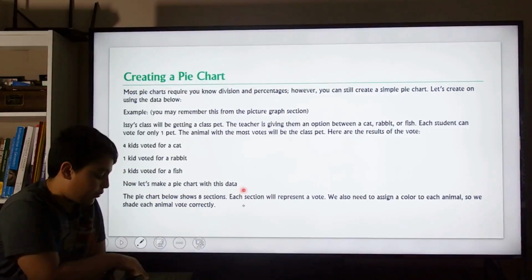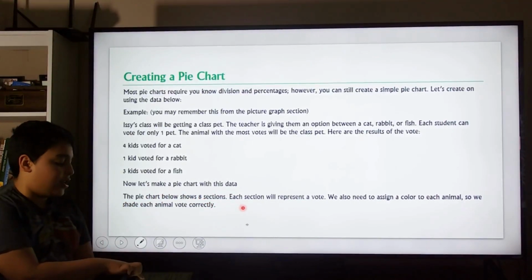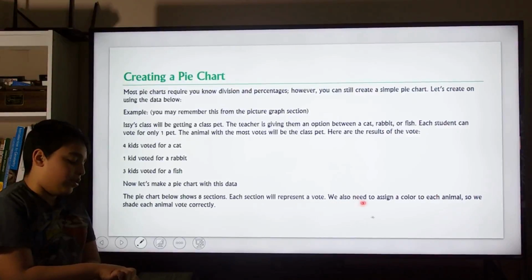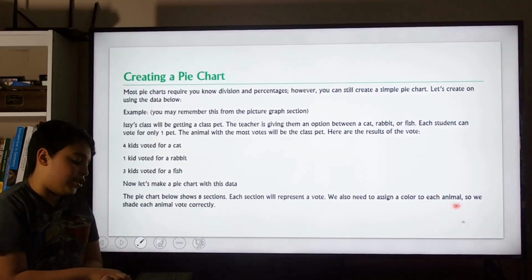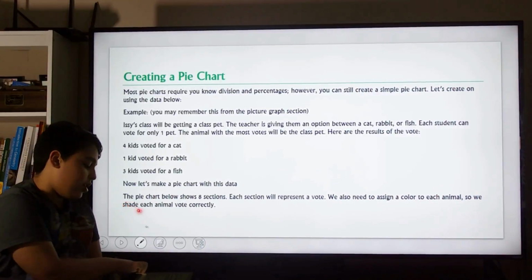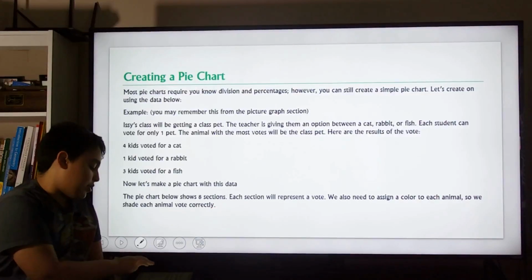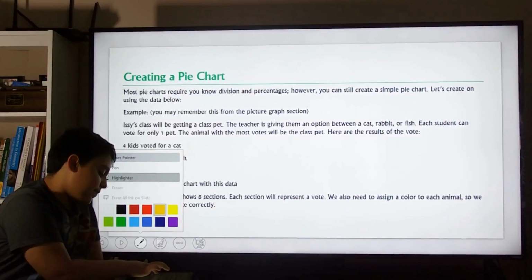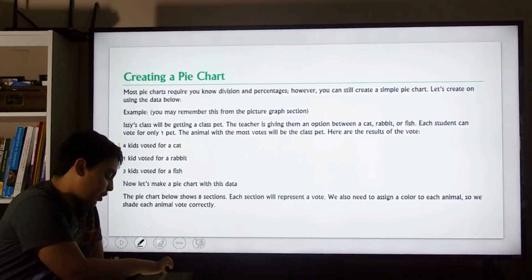Now let's make a pie chart with this data. The pie chart below shows 8 sections. Each section will represent a vote. We also need to assign a color to each animal so we shade each animal vote correctly. So let's assign the colors. Let's do the first one in yellow.